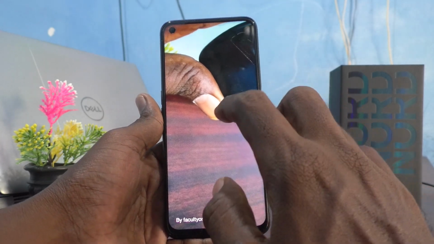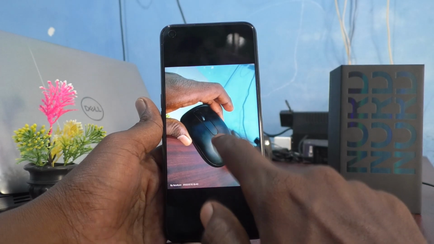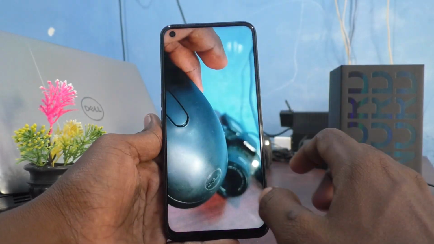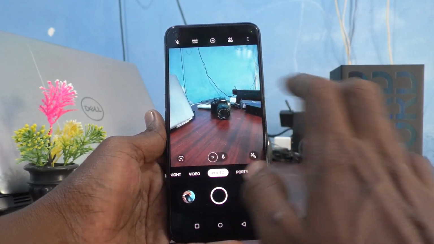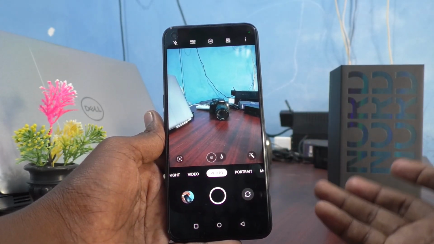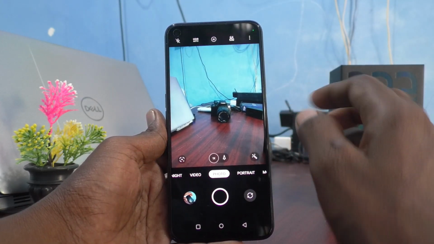If you don't want this watermark, you can remove it, but for future photos and videos you can remove it. For current photo you cannot remove, and for further photos you take through camera of your phone, you can remove. Before that, you go to set it.